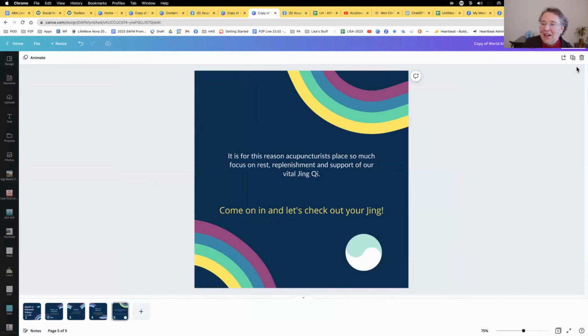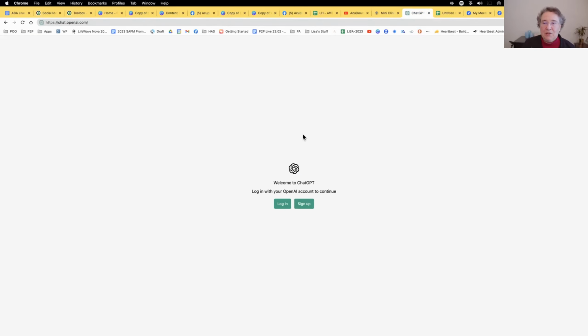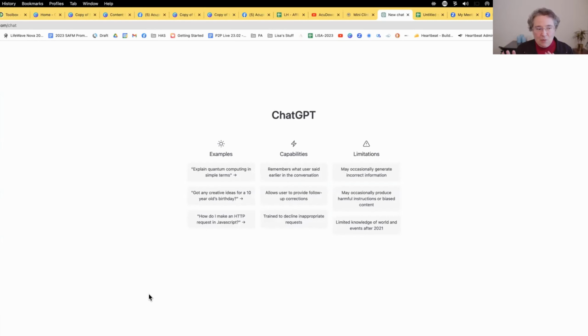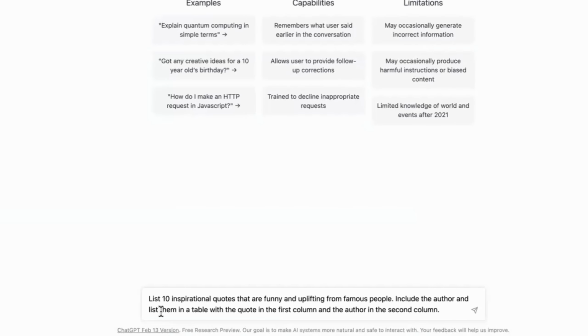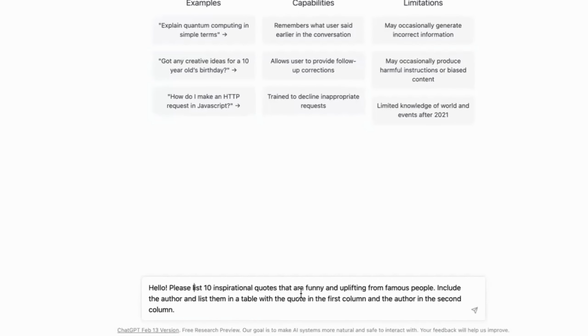So the other thing I wanted to show you is ChatGPT. So the link is just chat.openai.com. I saved this because I wasn't sure if I was going to be able to log in. But here's one of the cool things that I did earlier today. So here's what I did, and I'm going to read this because I know this is really small and hard to see. I wrote this, please list 10 inspirational quotes that are funny and uplifting from famous people.